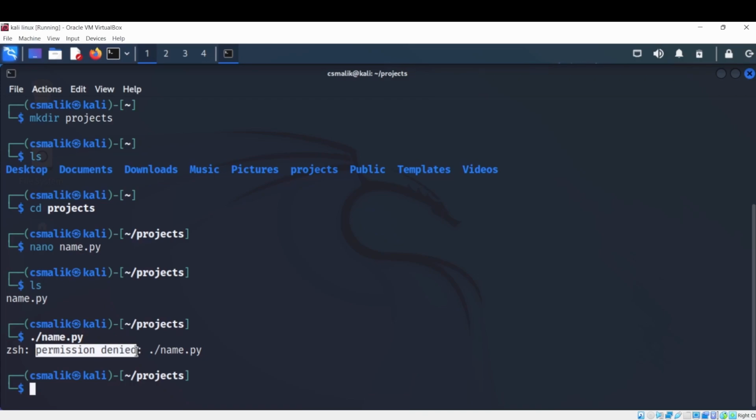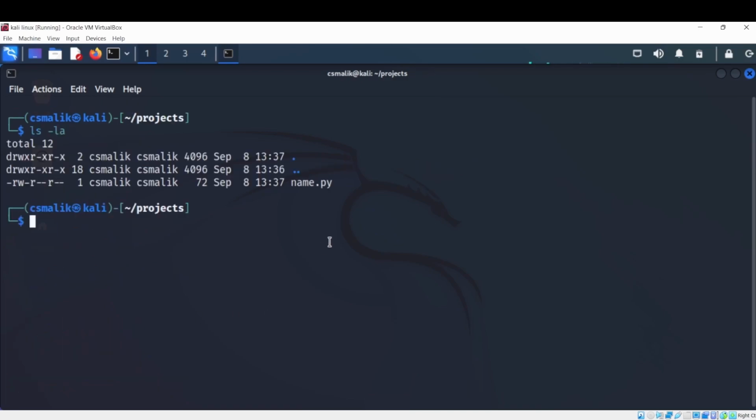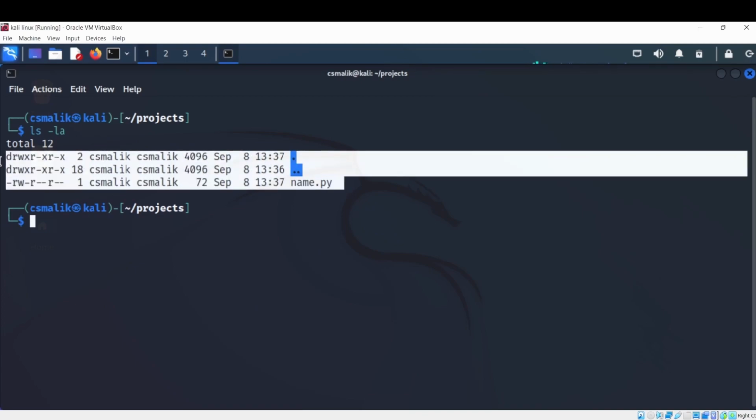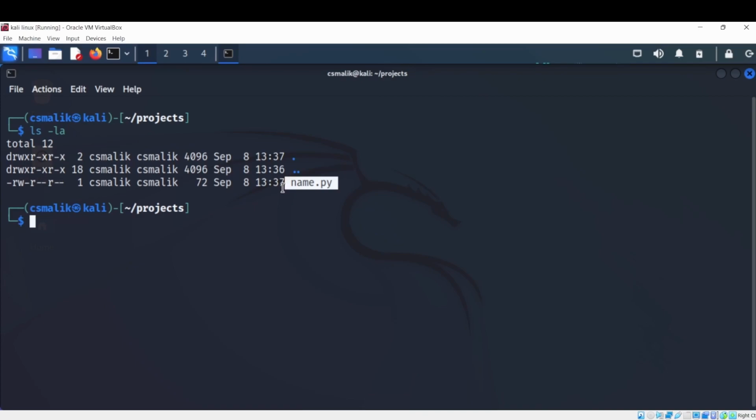Well, first let me clear the screen. Right here, if we use the command ls -la, we can see all the files in the current directory, also the hidden files, and our name.py. Now what interests us here is this part right here. Basically these are just the modes that are enabled for this file. R stands for read, W stands for write, and X stands for execute. So we don't have X here. Therefore we cannot really execute this file name.py.